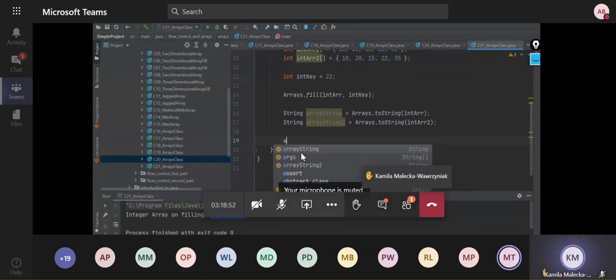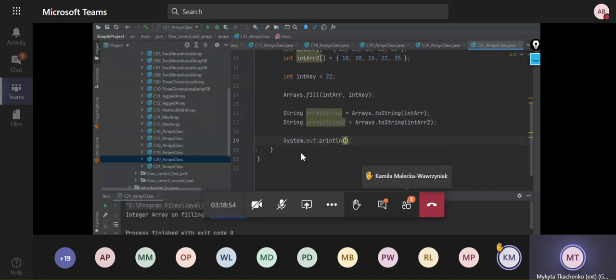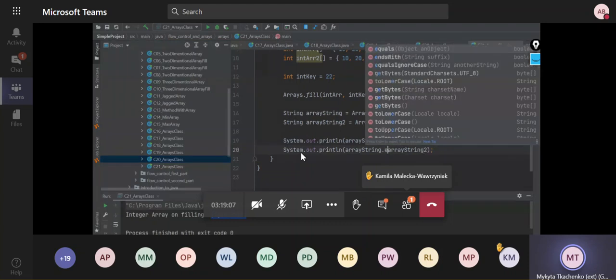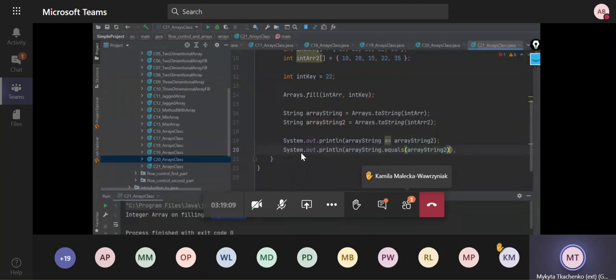Okay, and you would like to compare them. You have two ways. First way is the incorrect one. You would like to compare in this way. And second one, you would like to compare in the correct way. You will use method equals. So your question is what is going on here and what is going on there. Yes, it is.